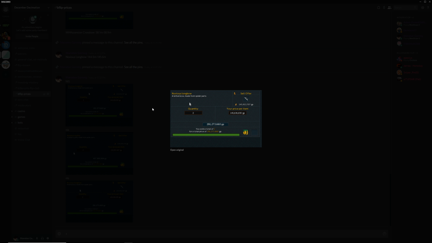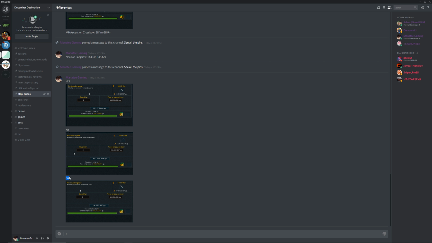So right here, you can see that I have this photo of these two noxious longbows that sold, and right above it I put non-instant sell. That right there is the proper thing to do. That's literally all you gotta do, just put NIS or NIB or INB for instant.